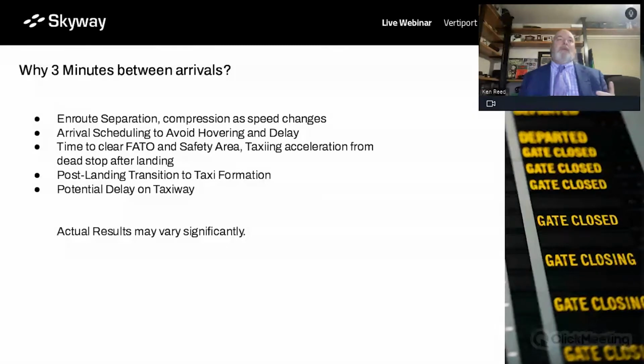Just a little bit more about the 3-minute separations between arrivals. Why do we need 3 minutes? Well, there's going to be en route separation. These aircraft are going to be separated as they're flying at higher speeds, and then they're going to compress together as they slow down. They slow down so much that that compression is pretty great. So we're not sure what that en route separation will be yet, but we think that there will be a significant amount of separation.